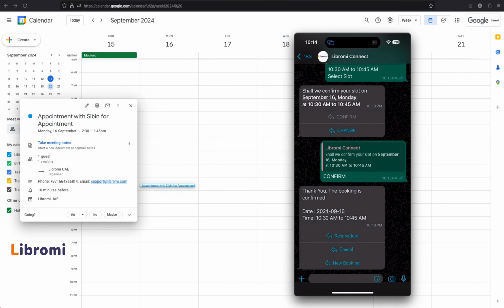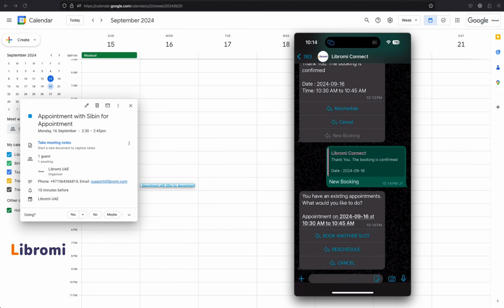And next, if I want to cancel, I can click cancel and cancel this appointment. I can reschedule this one. Let's see if I try to make an appointment again. For example, after 2 or 3 days, if I want to reschedule or make another appointment, the same chatbot will trigger. But for example, if I click new booking again, now it is asking me, you have an existing appointment, what would you like to do.